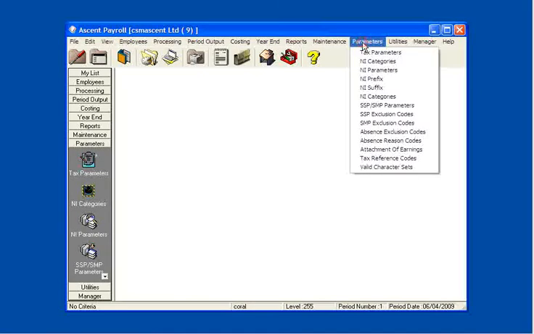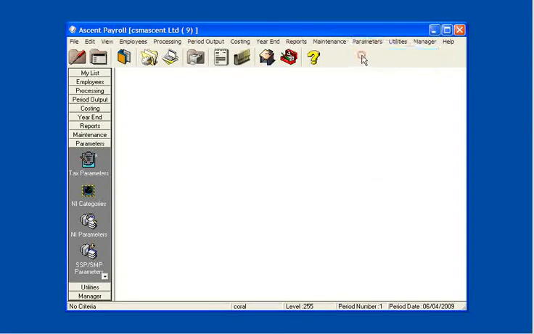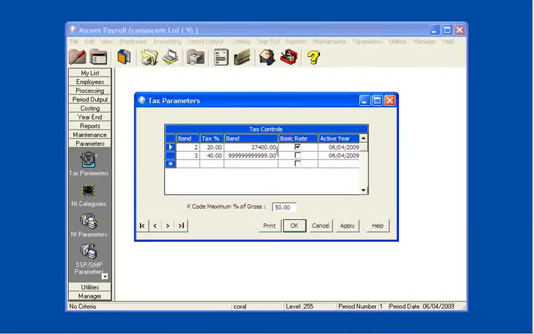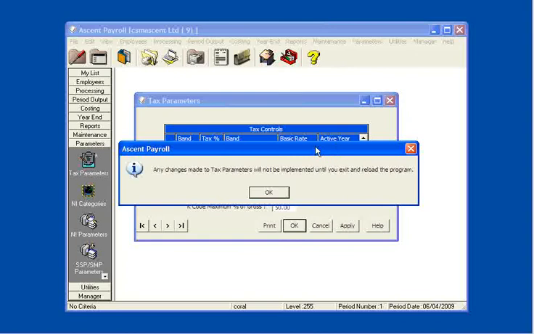The next thing we need to do are the tax band changes. So we're going to tax parameters, parameters, tax parameters, and the new figures are shown here. 20% at 37,400 and 40% above 37,400. So you say OK. It just warns you that once you've checked all these parameters and updated these parameters, you need to log off Ascent and then log back on again to get the new rates into effect.